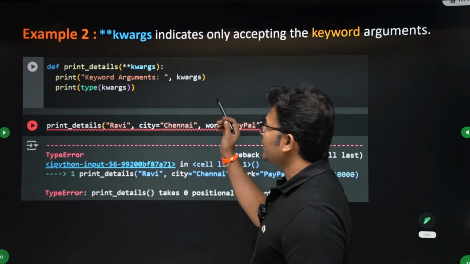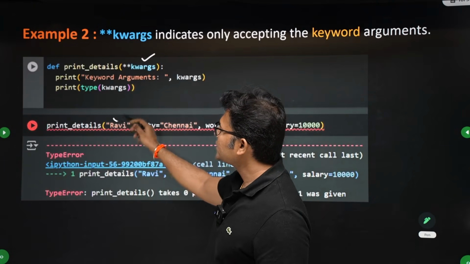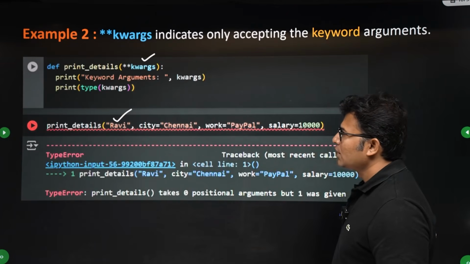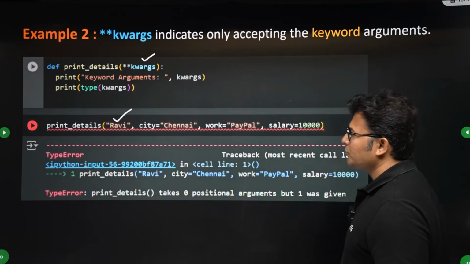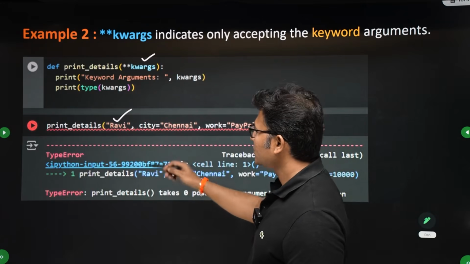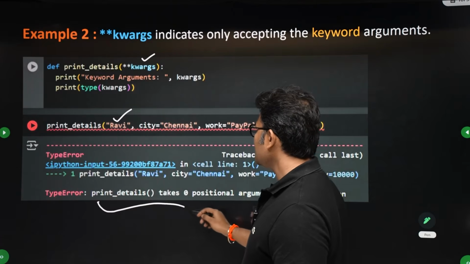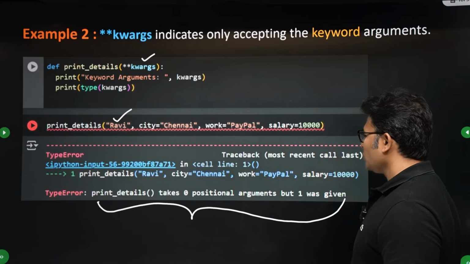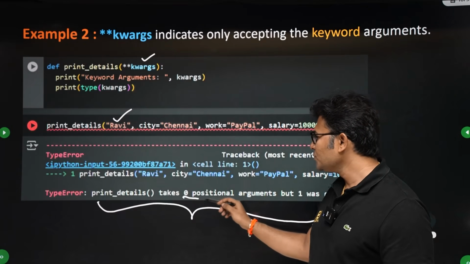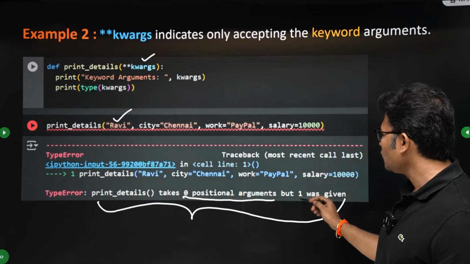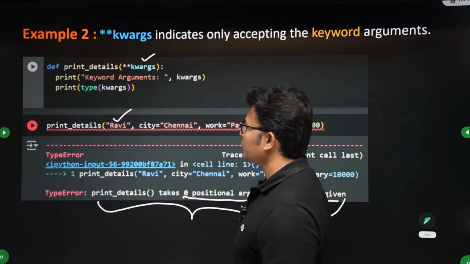Now, if you pass a positional argument to star kwargs, it will give an error. Star kwargs is supposed to get only keyword arguments. It is not supposed to get a positional argument, which will give an error. So see the error: print details takes 0 positional arguments, but 1 was given. Which means you have given 1 argument which is positional. It is supposed to get 0 positional arguments.